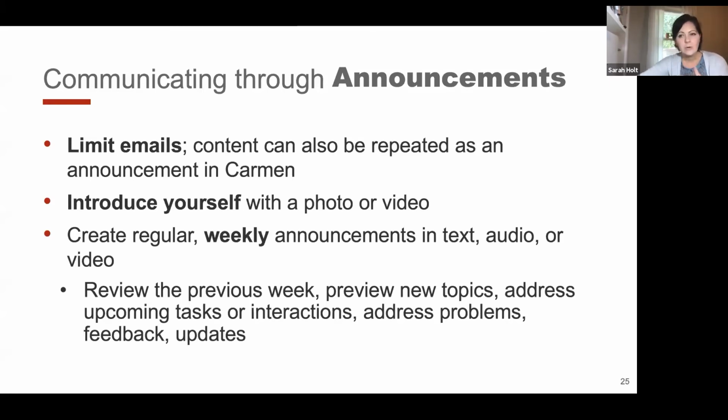Obviously, they're a really important way if you have to make a change, if you are sick, if the university needs to pivot and go online after a certain amount of time where you've been meeting face-to-face, if an assignment due date or requirements is going to change. Those are really great things to put in an announcement so that everybody sees it the minute they log in.